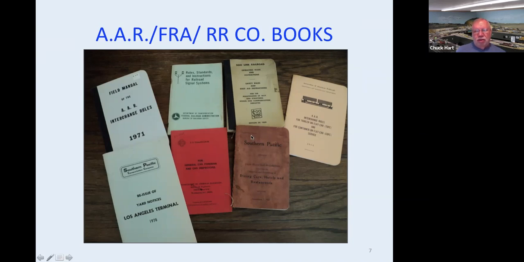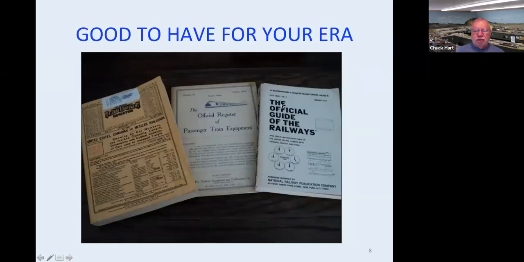But there's all these other kinds of books available to you. I imagine Bob Blake could use this book. He has a section on his railroad where he does a lot of traffic with containers and trailers on flat cars. Well, here's a book that explains how to do that.